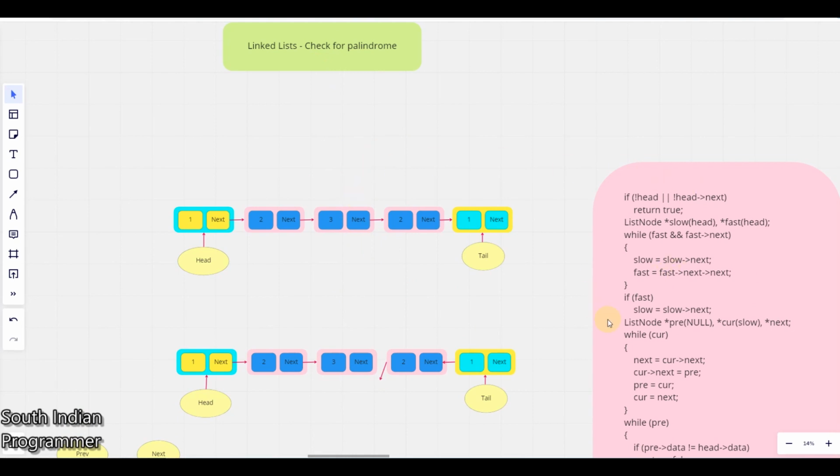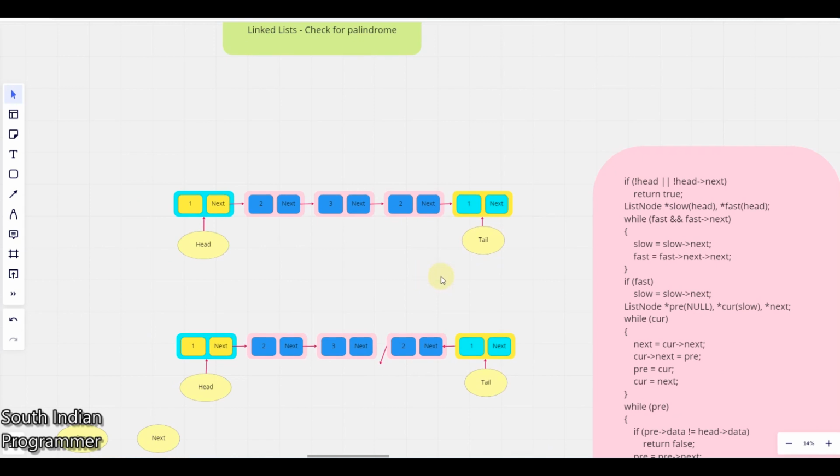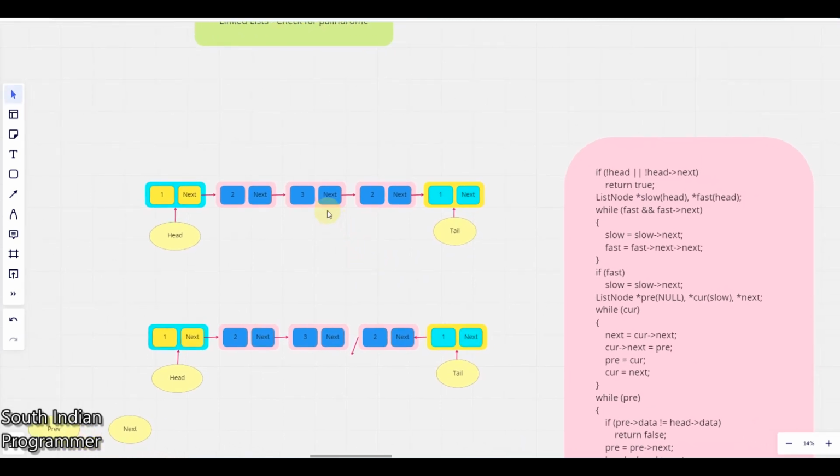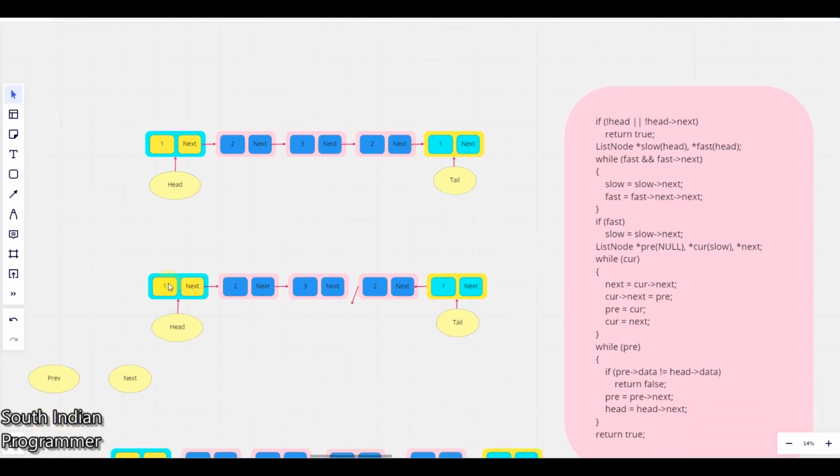Okay, this is my code snippet to solve this problem. My approach is, first I have to find the middle node, and I take the next node, and I make all the nodes after this middle node reversed, and I check from the beginning and from the end. From two sides I have to check, and then I can find out my answer.